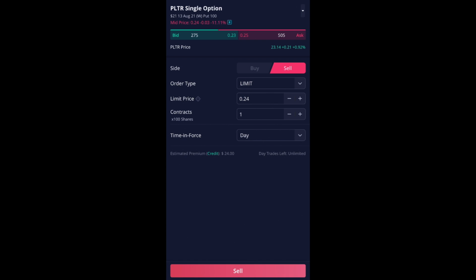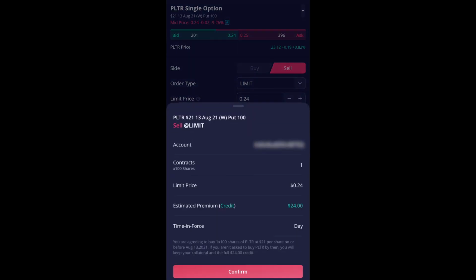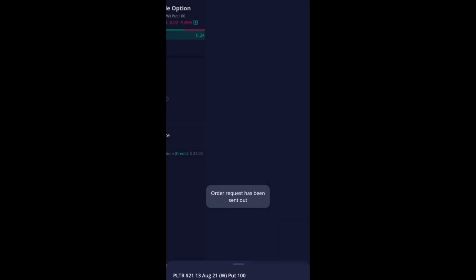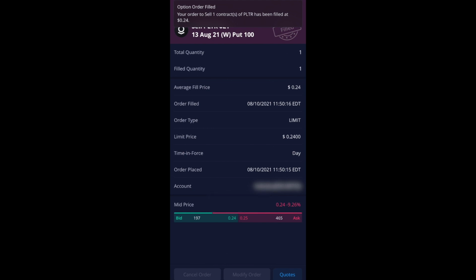So for safety reasons, I'm just going to hit 0.24 as a limit order. Contract just one, time in force day, and I'll go ahead and hit sell to close this out and check everything over. So confirm, and it got filled already at 0.24. Right now I just made $1 off of this simple setup contract.